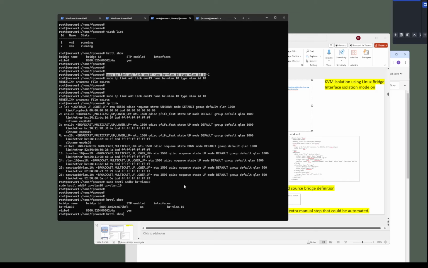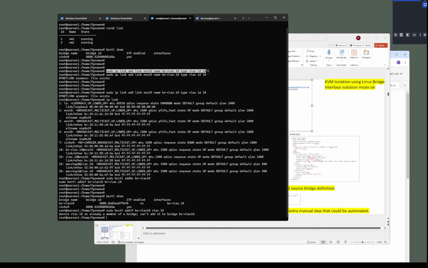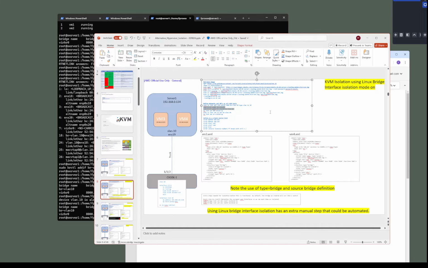I don't know what will happen if I try and attach... Right, so it's already a member of some other bridge. This VLAN 10 is using Mac VLAN, so internally inside the kernel, it's not actually letting me do that at the same time, which is fair enough. That would be confusing. Okay, I need to make sure that everything is set to up.